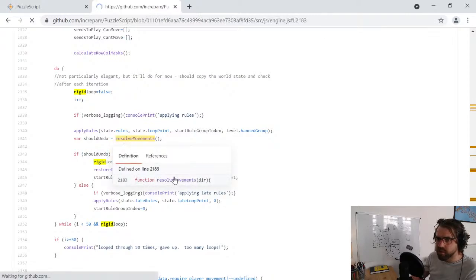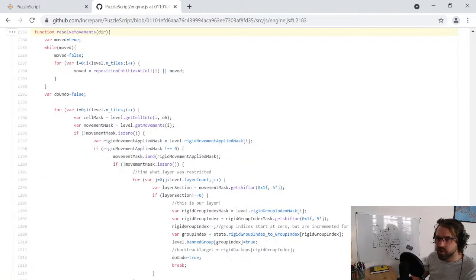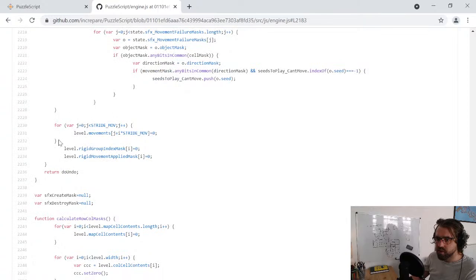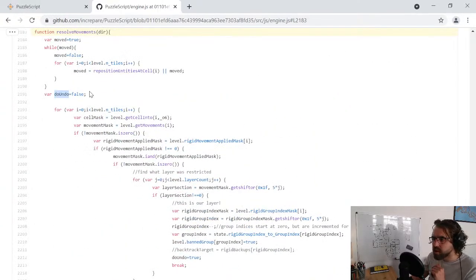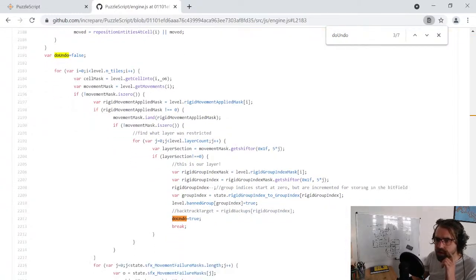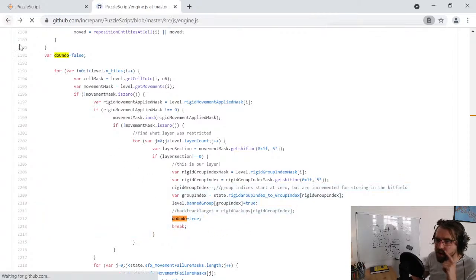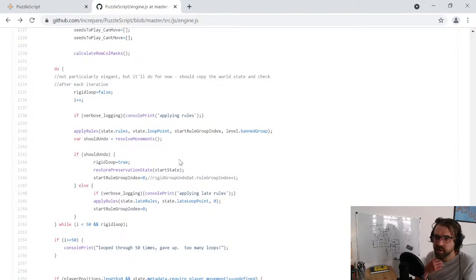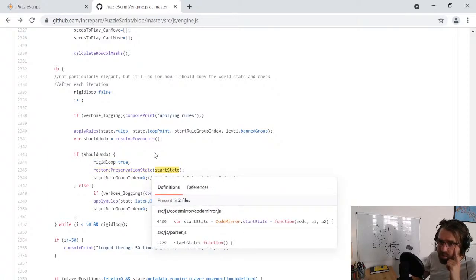Resolve movements. So, undo. Yeah. Do undo. Set to true if... yeah, it's definitely something to do with rigidness. Okay, so do undo means rigidness happens. So it's not an undo, it's a rollback. Okay, so should rollback. Rigid loop is true. Restore preservation state, which is the start state.